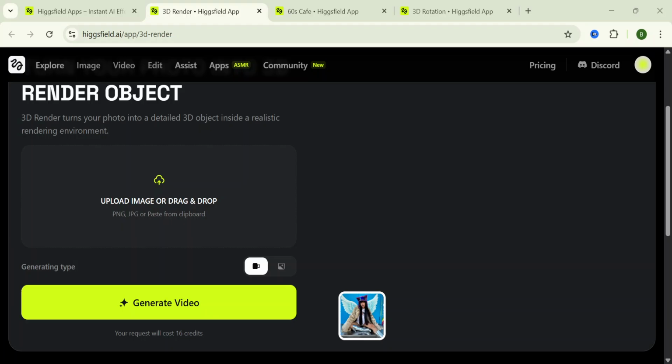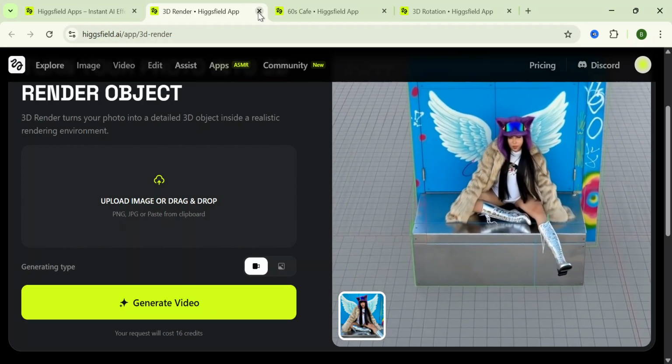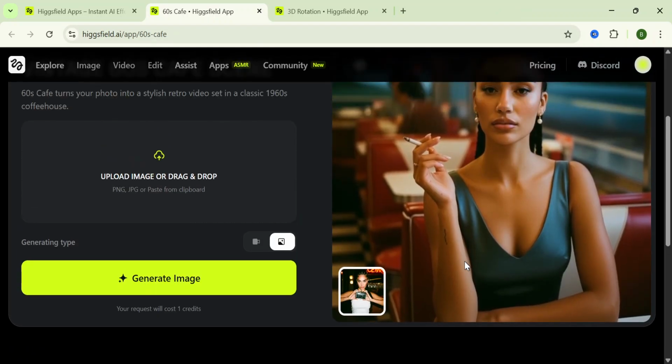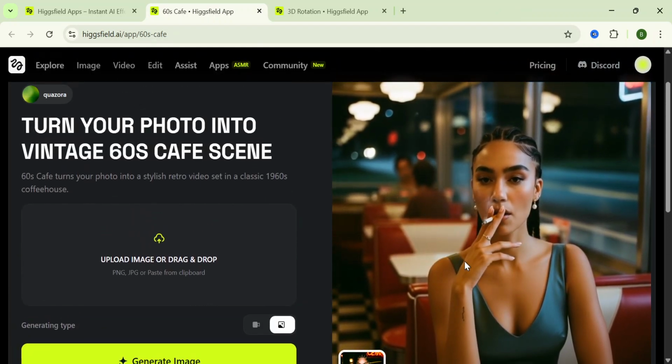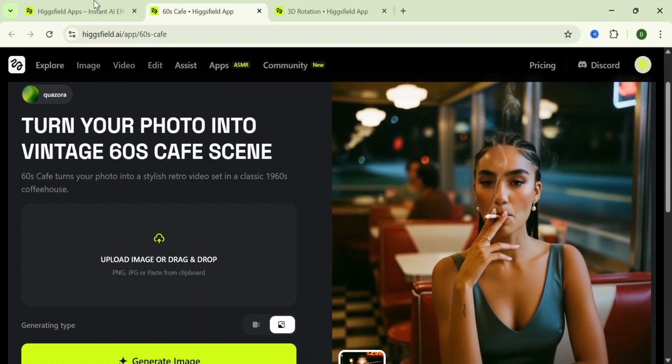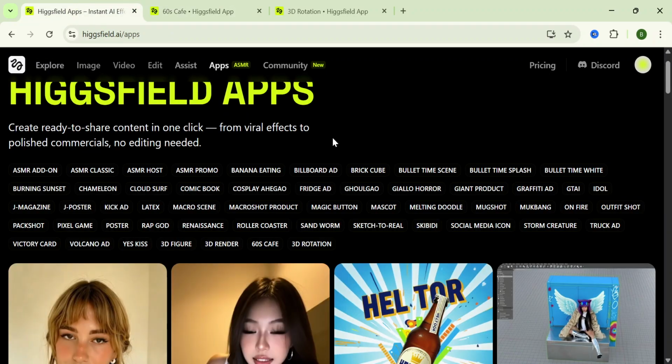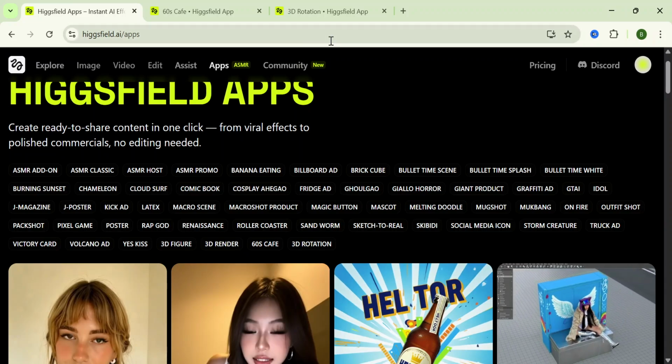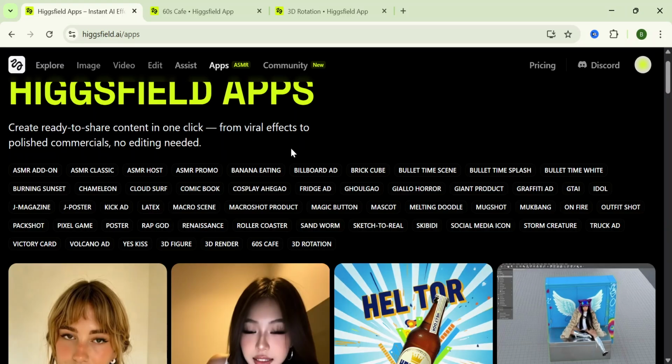Hello guys, and welcome to this video where I'm going to be showing you how to create a 60s cafe effect with Higgsfield AI. So the first thing you have to do is to go to higgsfield.ai, and once you're on the website, you see that this is the central hub of everything AI, video effects and graphic design. Really crazy. Not really graphic design, but everything about VFX effects.